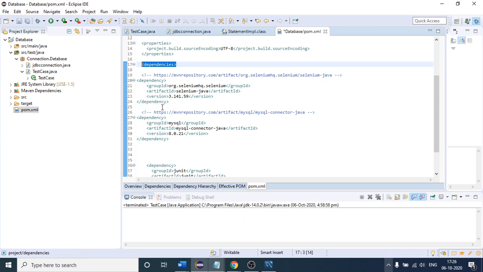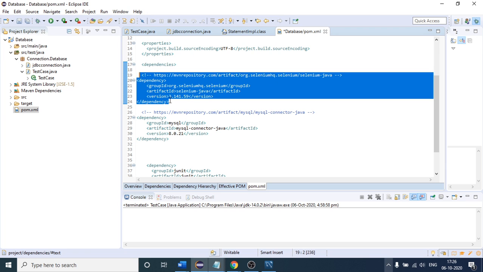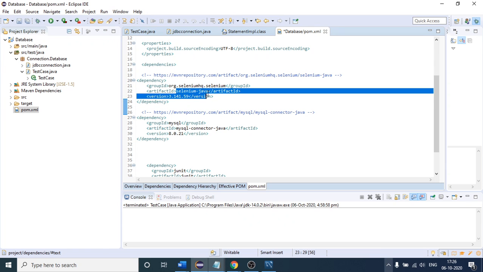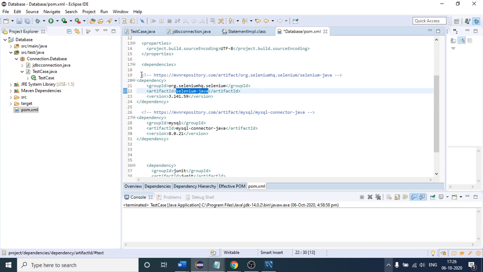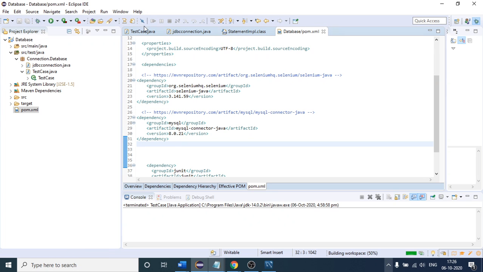Here, as you can see, I have just pasted one more dependency, which is Selenium, so that I will be able to execute my Selenium test case. So these are the two dependencies which we need. After that you will press Control S to save, then it will download the necessary files. You can see on the bottom, it is downloading some files.